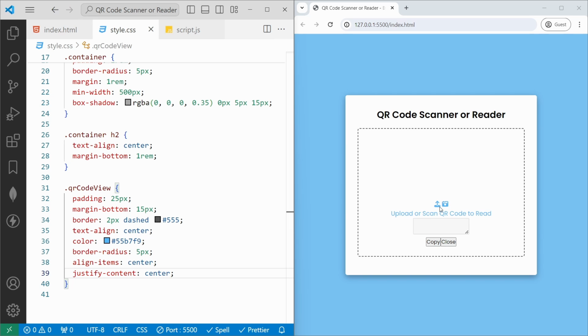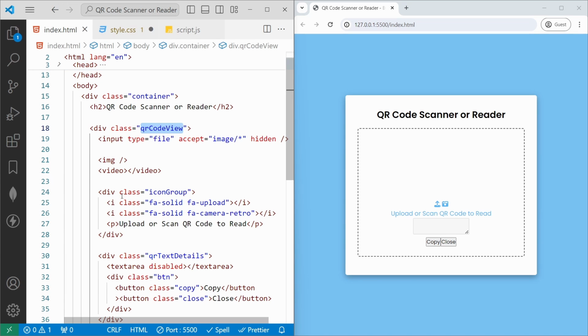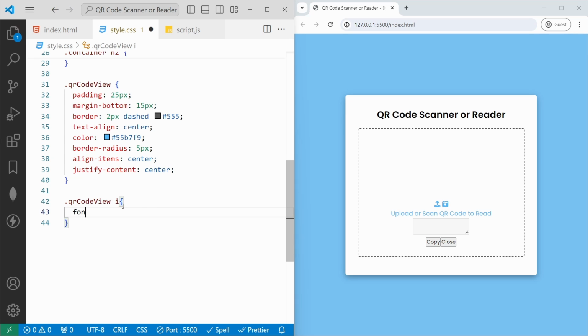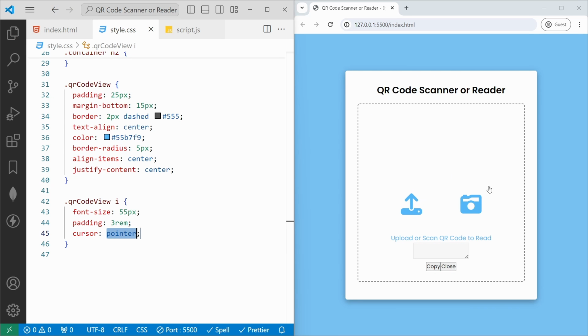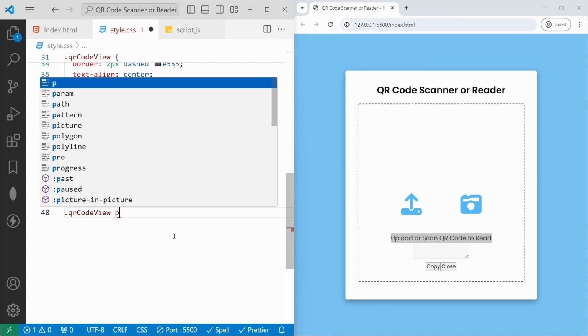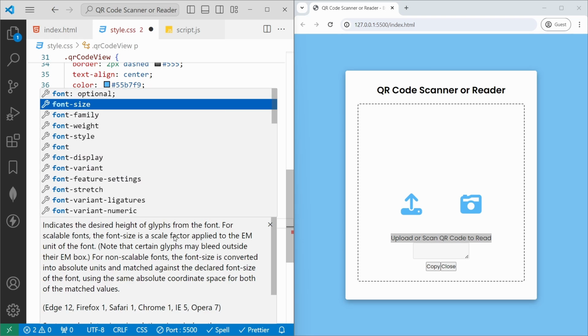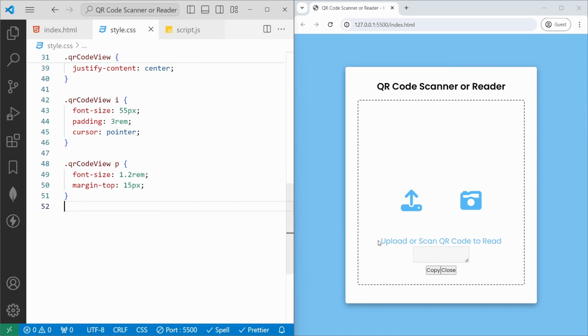Now I will set the styles to these icons with again .qr-code-view and then i. Here we can find the i inside the QR code view, the child element. I will set the font size to 55px, padding to 3 rem and cursor to pointer. If I save, now we can see the icons at a larger size. Same as that, I will set the styles to this paragraph tag with the help of the element selector p. I will set font size to 1.2 rem, margin top to 15px. If I save, now we can see the styles on this.